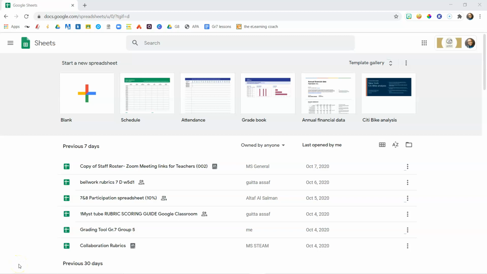Hi guys, so today we're going to be learning how to use Google Sheets and how to use the sheets to put in data and create bar graphs from our data.